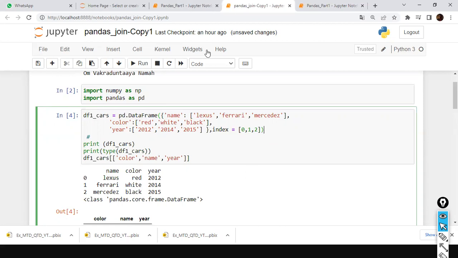When I click the cursor here, the open parenthesis gets highlighted. The corresponding closed parenthesis gets highlighted here with green color. So it starts from here and ends here. Inside this function, we need to specify the values or arguments. This is another way of creating the data frame.